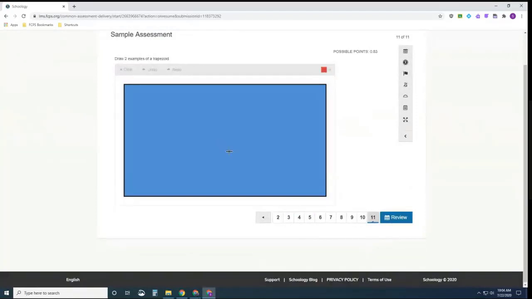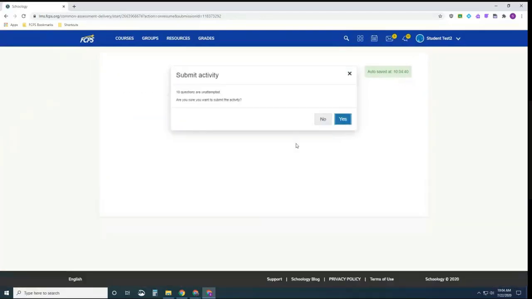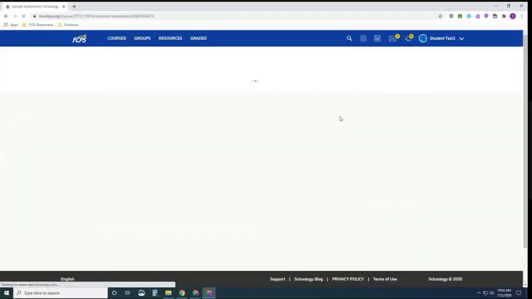All right, here we go. So draw two examples of a trapezoid. Let me do a wrong answer here, and I'll do a correct one. All right, and that's good. Let me review that and finish. Yeah, I'll submit that. And let's look at what the teacher sees, though.